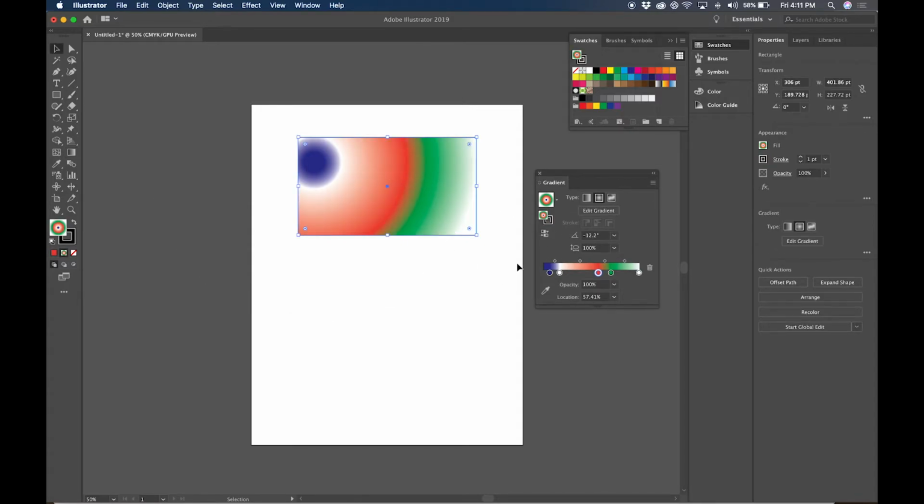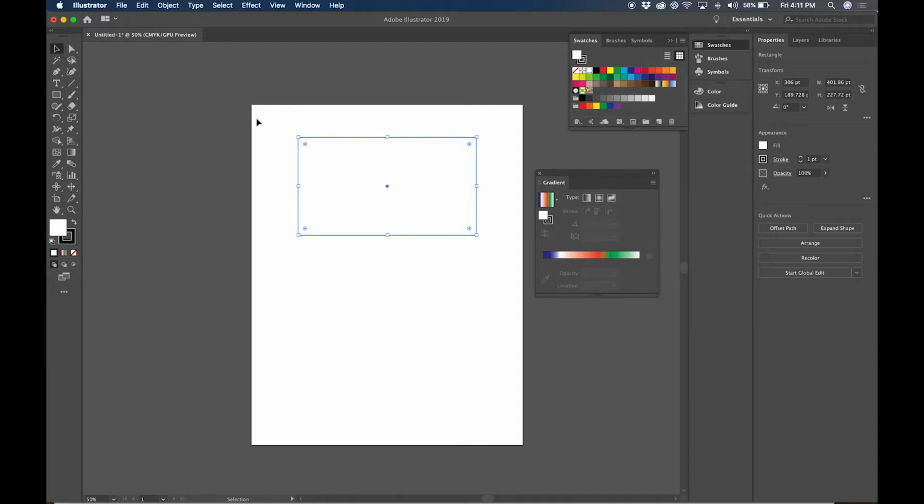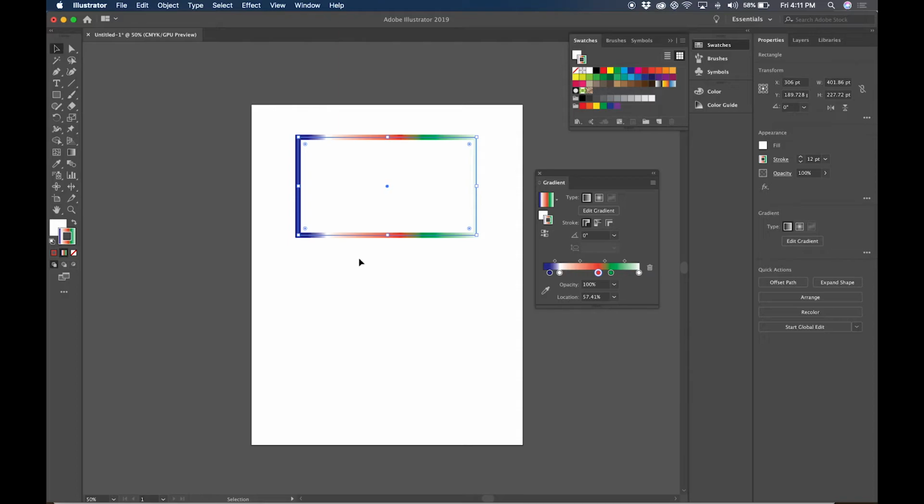Now, either a radial gradient or a linear gradient can also be applied to a stroke. So if I were to make this shape a white rectangle with a black stroke, and I enlarge the stroke a bit so we can see it easier, and I apply that gradient instead to the stroke, I can see a few different ways that this can be applied.